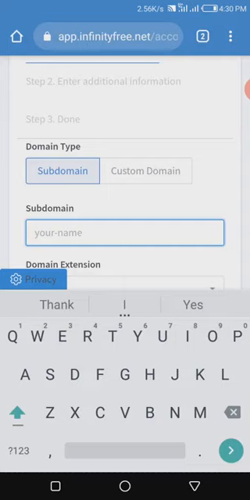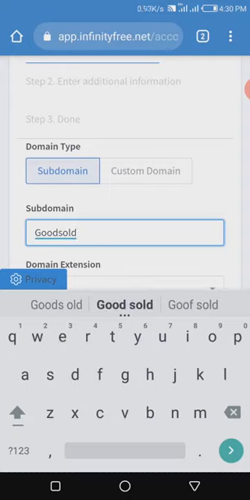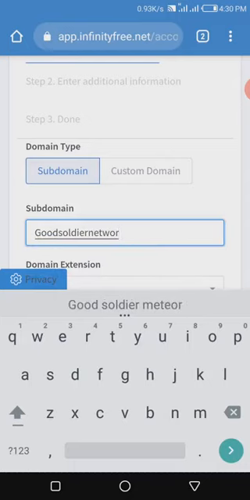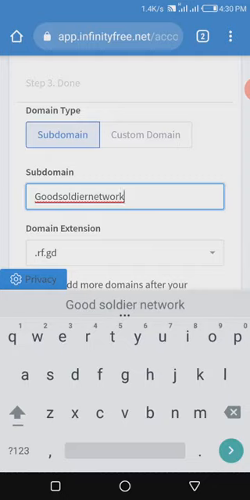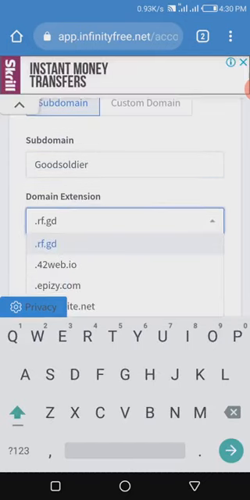What name can we use? Good Soldier. Let me say Good Soldier Network. And make sure you type it together. Will I be able to remember all these names? Let me just use Good Soldier so that I won't forget. Good Soldier. Now the domain extension may be something else, but I will change it to this.